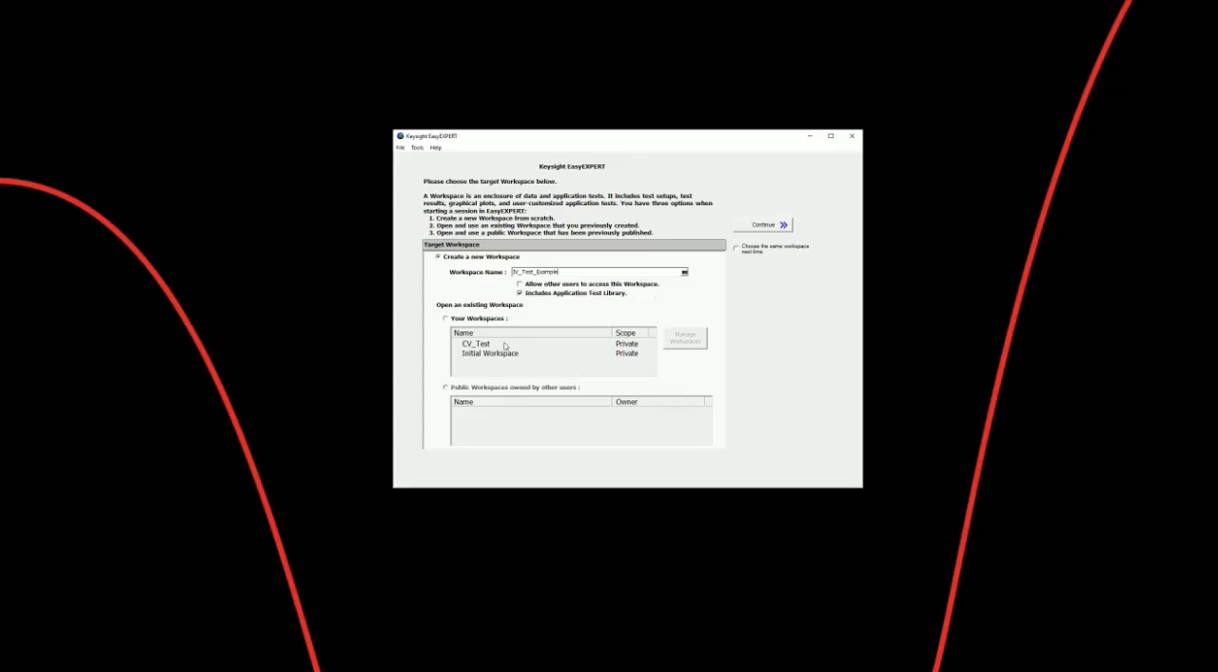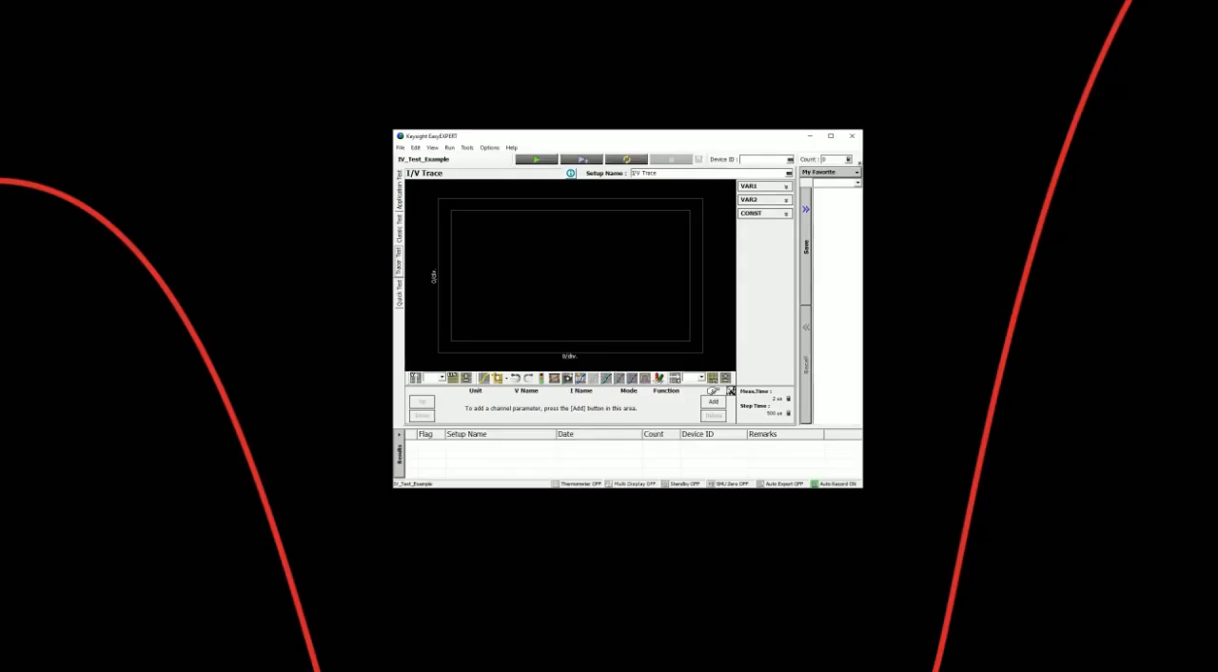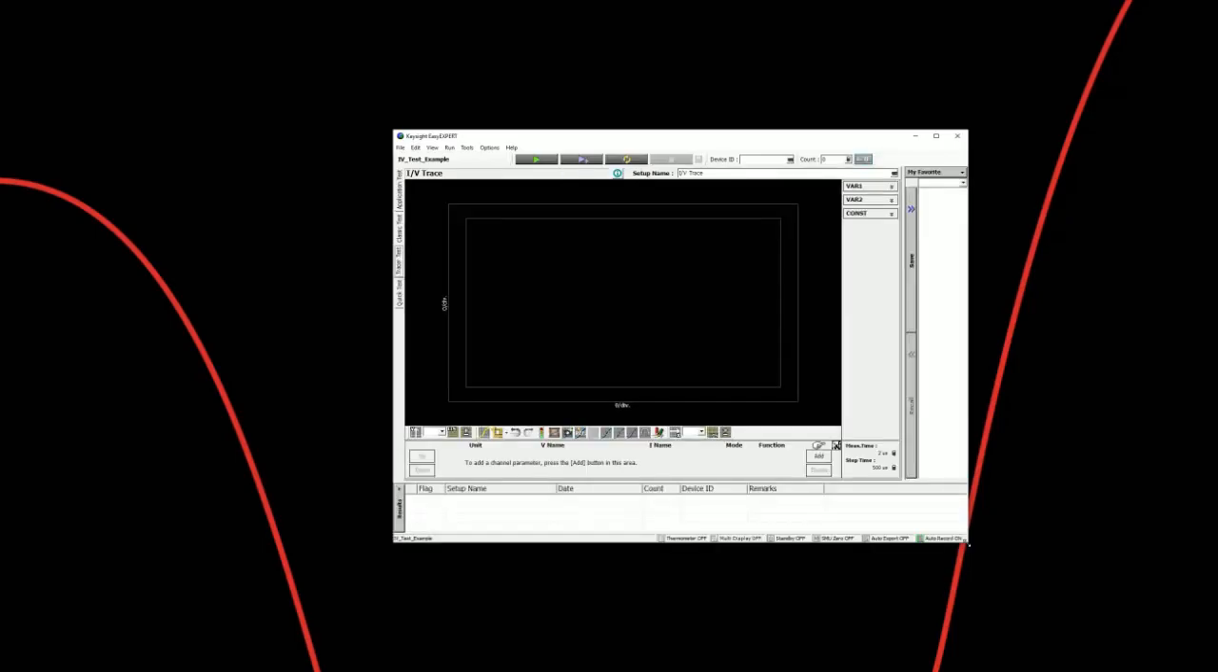If you have some workspaces created previously, you could always go back and continue with that same workspace. So for this example, I'm just going to go ahead and create a new workspace. Again, this is the default setup, so you could go ahead and click on that. So this is the interface you'll be prompted with.